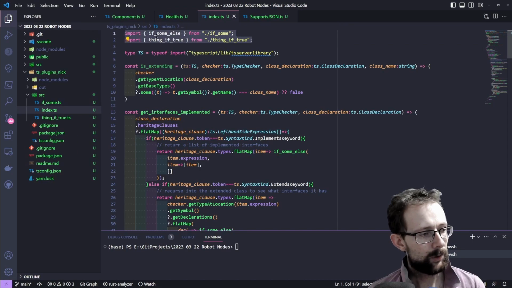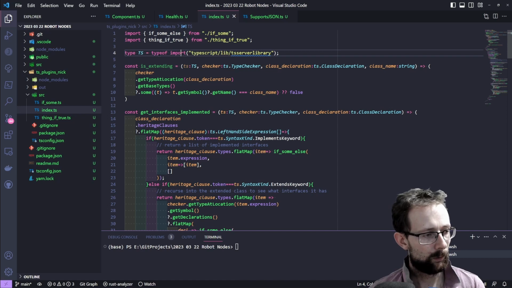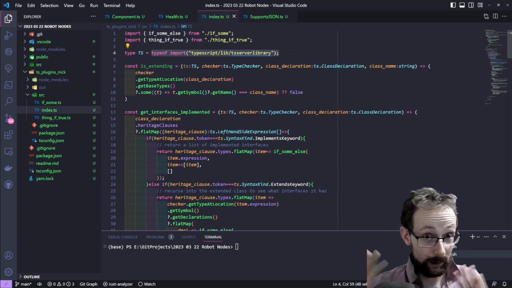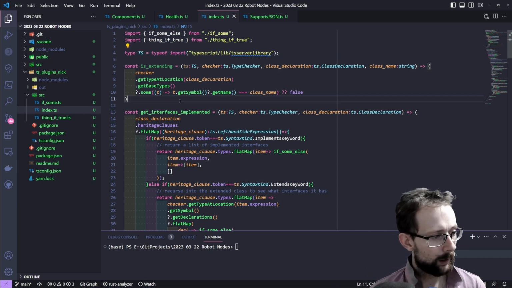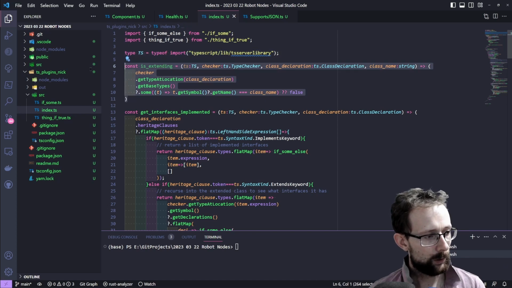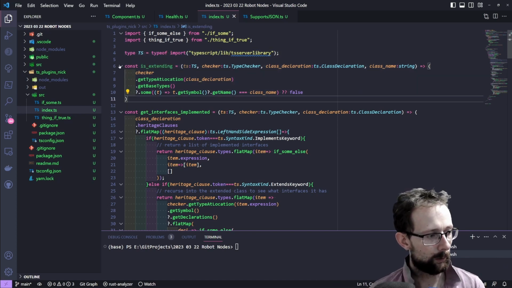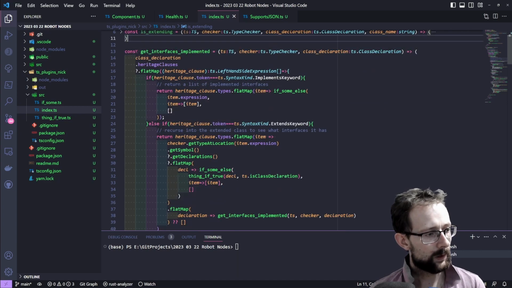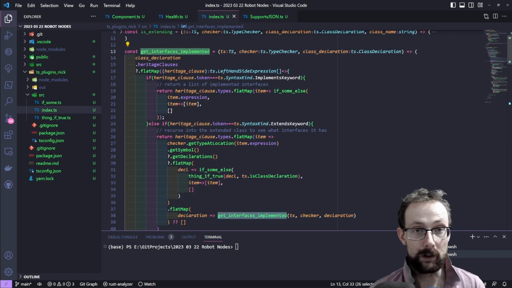Up at the top here, I'm just importing some utility functions that I created, and I might talk about those later, but they're not very important. Here we're defining a type. I'm not sure why it's defined this way, but that was the example code that I managed to find. And then we have some utility functions. So the first one here is unused, so I'm not going to talk about that. Let's collapse it. The second one here is get interfaces implemented.